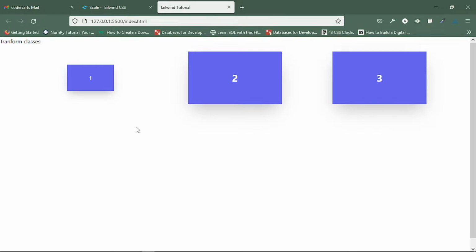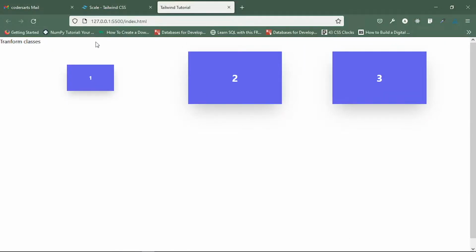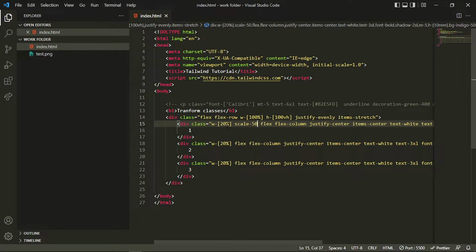Okay, so it is 0.50, or zero point 0.5, which means it will decrease that, because originally the default height and width of the element is considered as 1 scale, and if we decrease that from 1 to less than 1, then that will make the element smaller. And if we increase that from 1, then it will make the element from the original size to more than that. So for example, the original size is 20%, so it will half that size, so it will be 10% in that case.